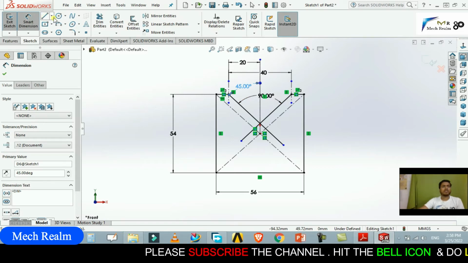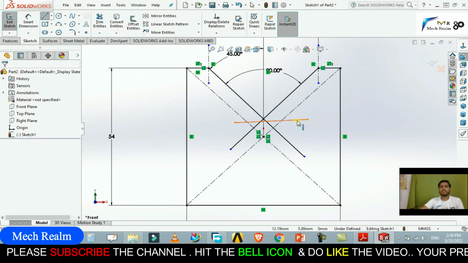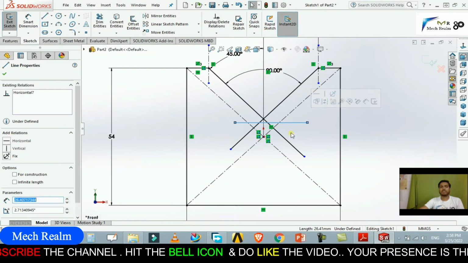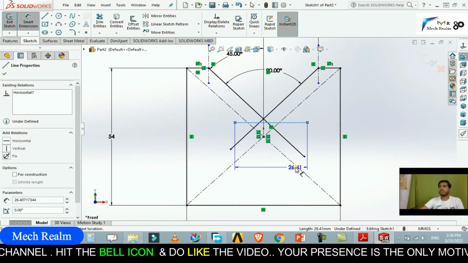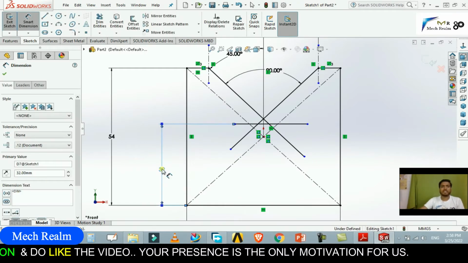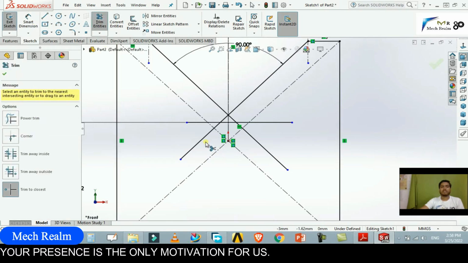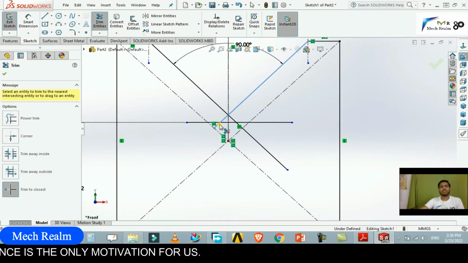Understood? Now let us create a straight line like this and turn it into horizontal, and its dimension from the bottom is 32 as can be seen from the drawing. Clear? Now let's trim it. You can also trim it earlier before creating this horizontal line.